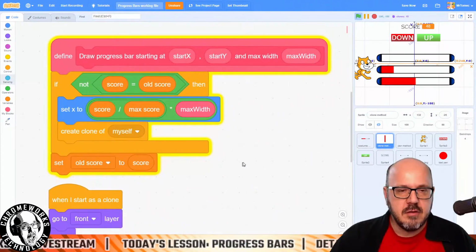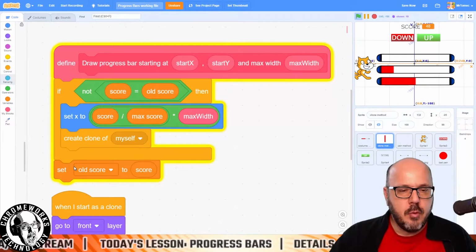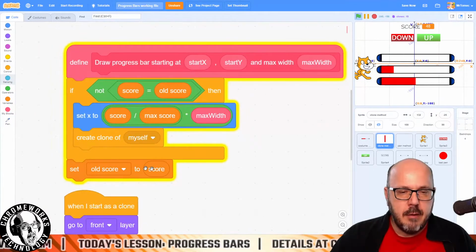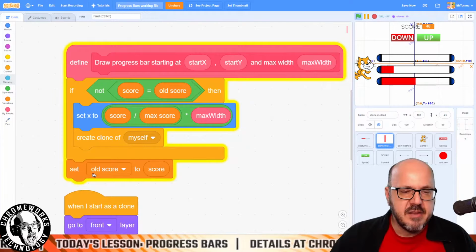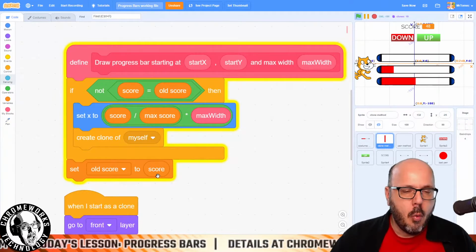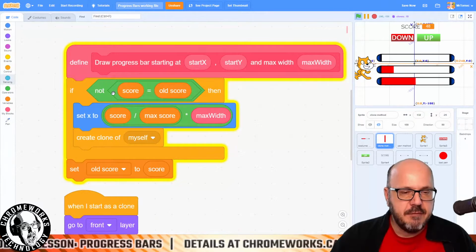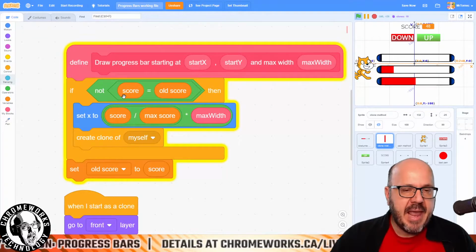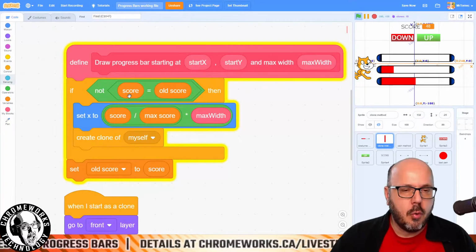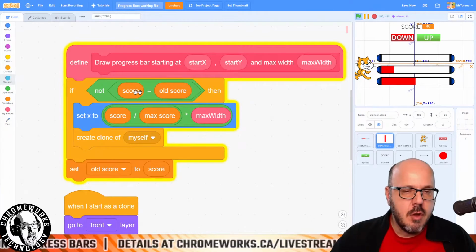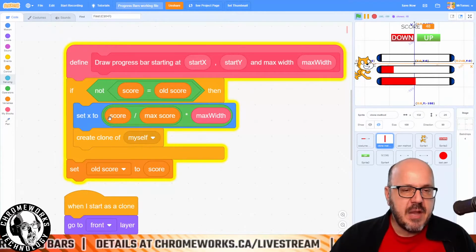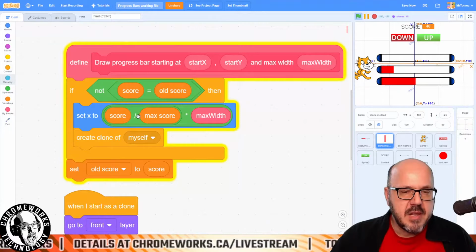Let's look at the rest of this code here. So basically what I'm doing here is at the end of every time around this loop, I'm setting my score to a new variable called old score. And then we're going ahead and changing the variable. And now we can compare the old score to the new score. And if the score is changed, if it's not the same, then we're going to draw that clone, basically.